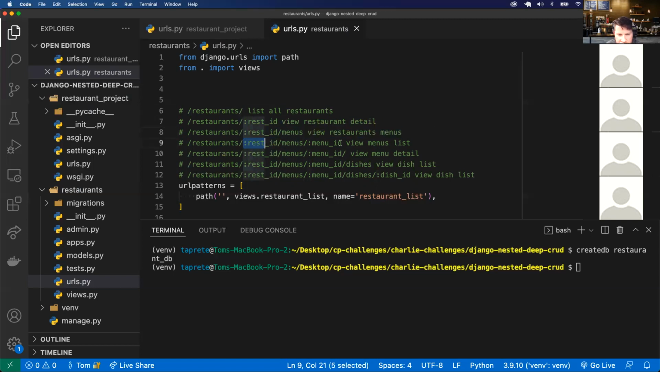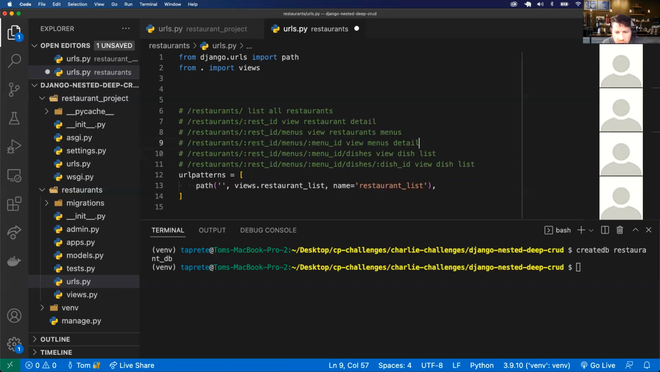And then that is each individual menu. Now, oh wait, hold on. Menus list, ID, menus detail, and so that would make that redundant. Yeah, what the hell, too many. Thank you for the good catch.